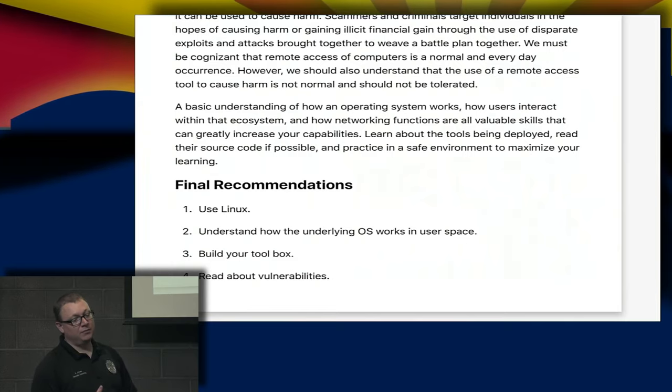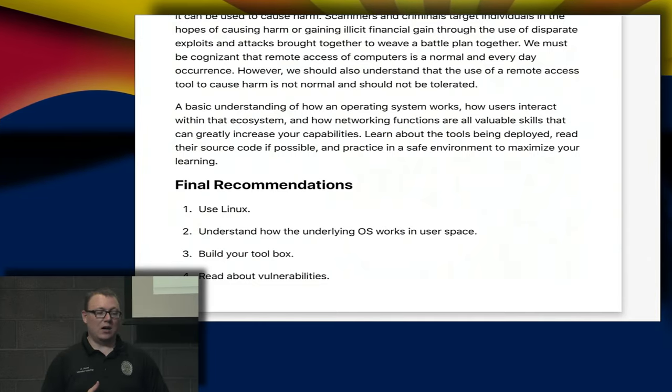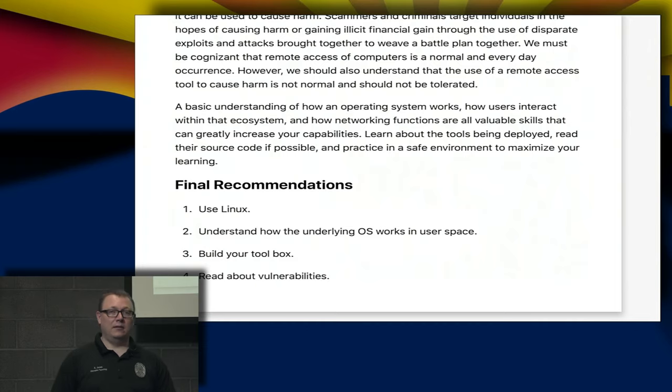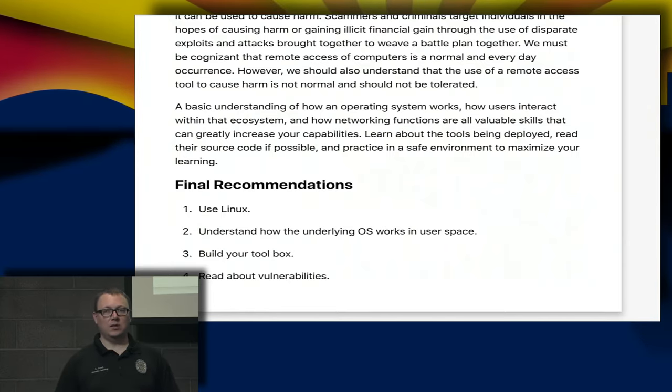Now, your basic understanding of how an operating system works, how users can interact within that ecosystem, and how networking functions are all valuable skills that work together to increase your capabilities. I'm telling you, it's a holistic approach that you have to take. You can learn about a RAT, but if you don't know how to deliver it, it doesn't do you any good, right? And if you don't know how a network works, once you have access to a system, are you going to understand how to move from computer to computer? Are you going to understand how that network is built? How communication is happening, what tools are being used? Do you even know what to look for?